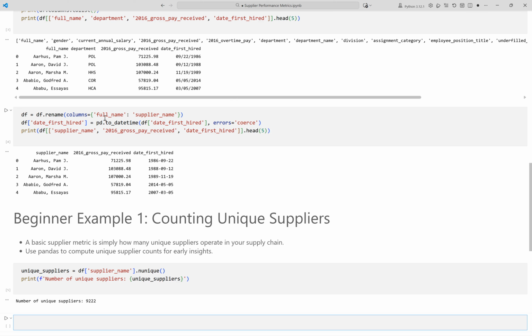Notice how the .unique function quickly summarizes supplier diversity, which is essential for understanding the scope of your supply base in early analysis. This simple metric sets the foundation for more detailed supplier performance or risk assessments later on. You can always slice by department or type for more detail.